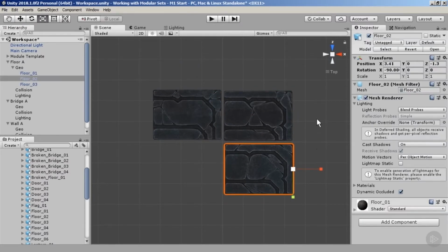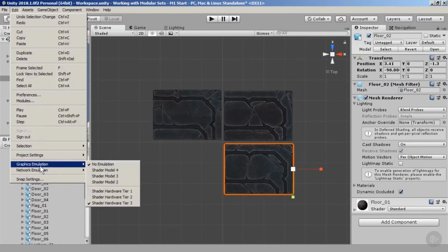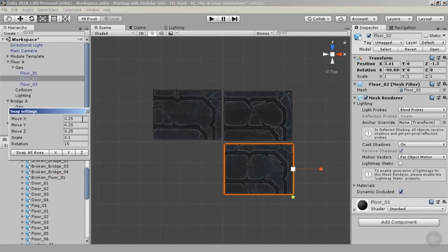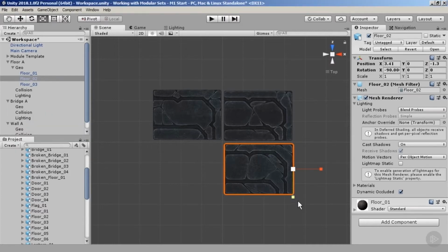Okay, floor 2 needs to be flipped. Let's just verify our snap settings before we do anything else. So we'll go to Edit, and then Snap Settings. And ensure that you have Move X, Y, and Z on 0.25, Scale set to 0.1, and Rotation set to 15. Now we'll hold down Control to engage snapping. And what we want to do is just scale this so that it flips over.